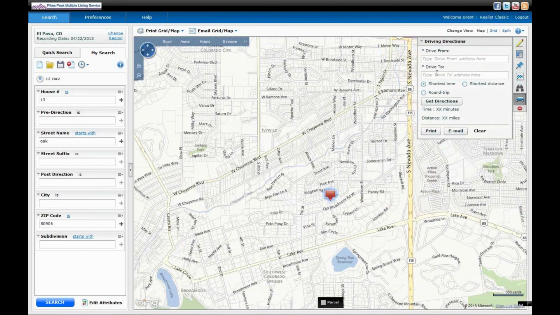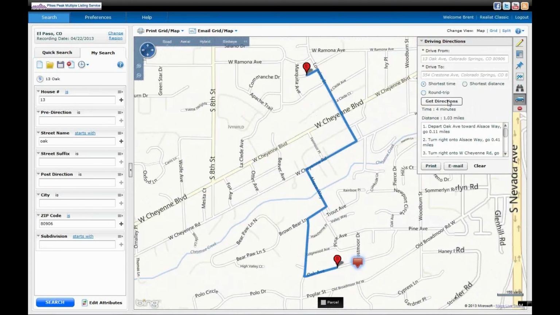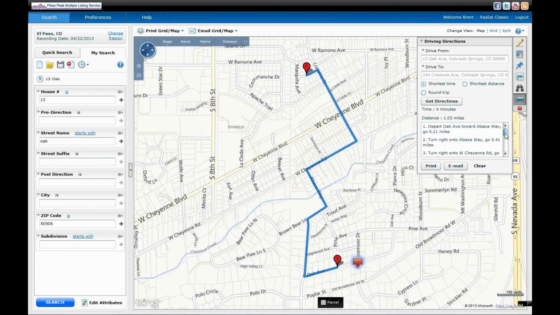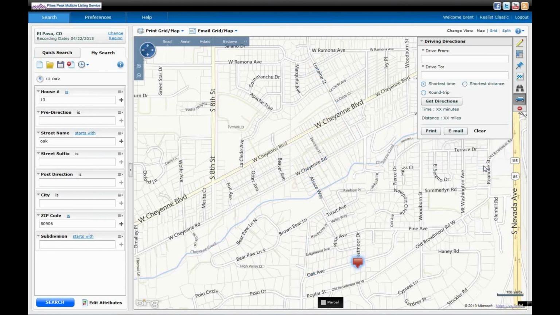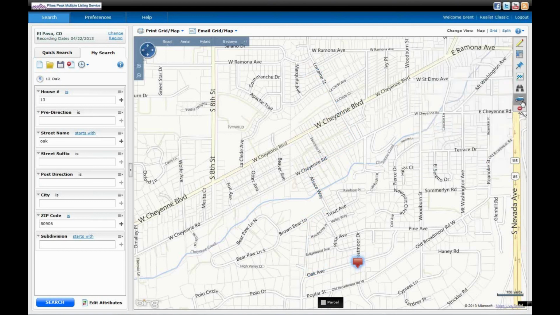Put in a starting point and an ending point, and we'll give you turn-by-turn directions. You can also right-click on the map to populate that information for you. And then you can ask to get directions. Again, turn-by-turn directions. It'll take me 4 minutes to get a mile there down the street, and we'll even give you directions that can be printed, emailed, or in this case, I'll just clear them out. And that's really it for your maps.